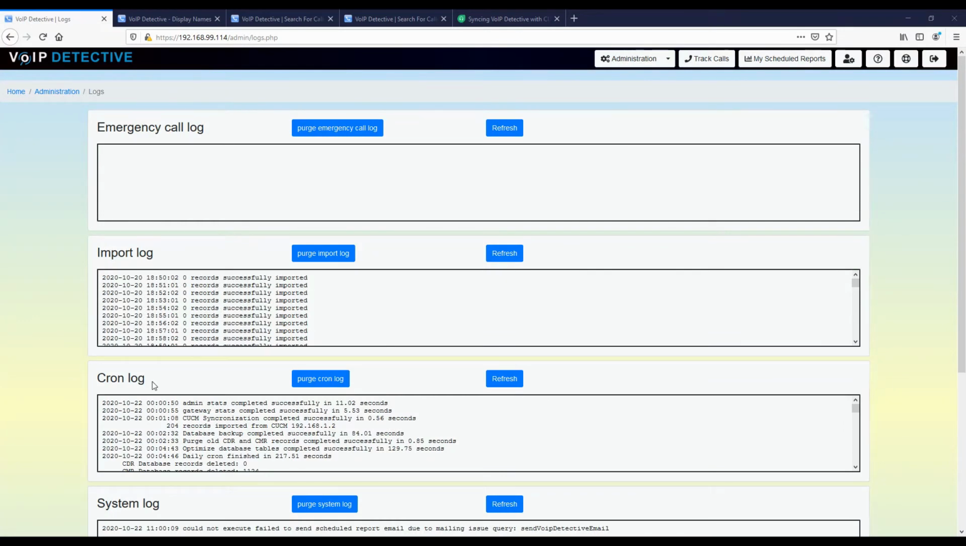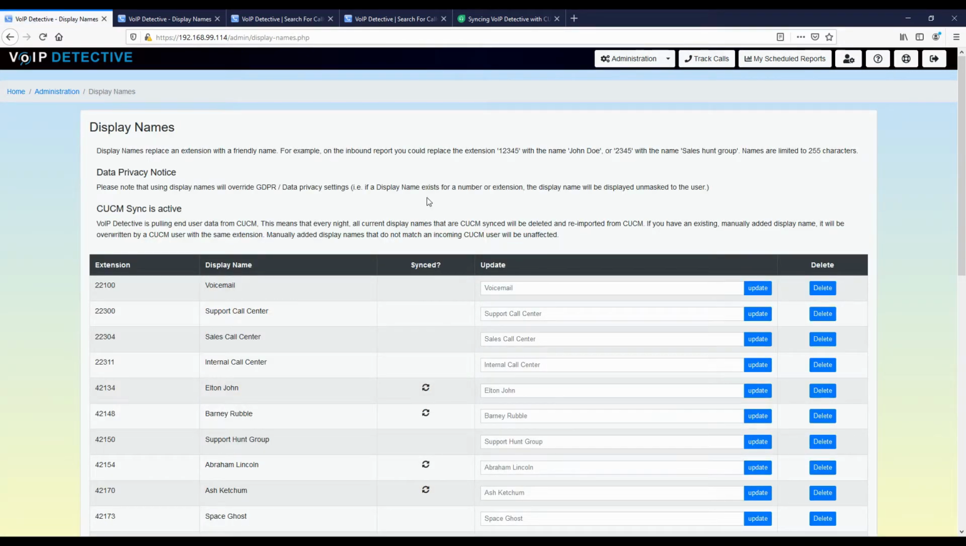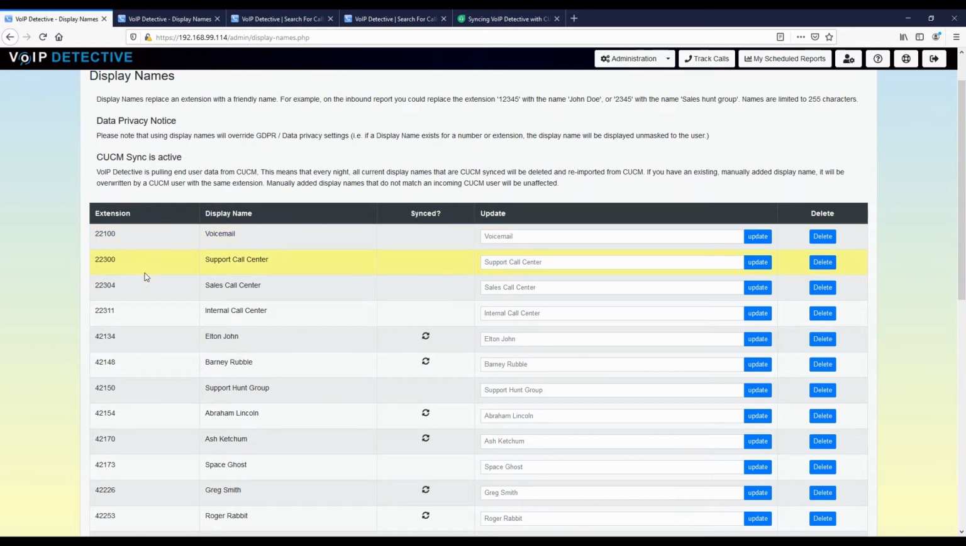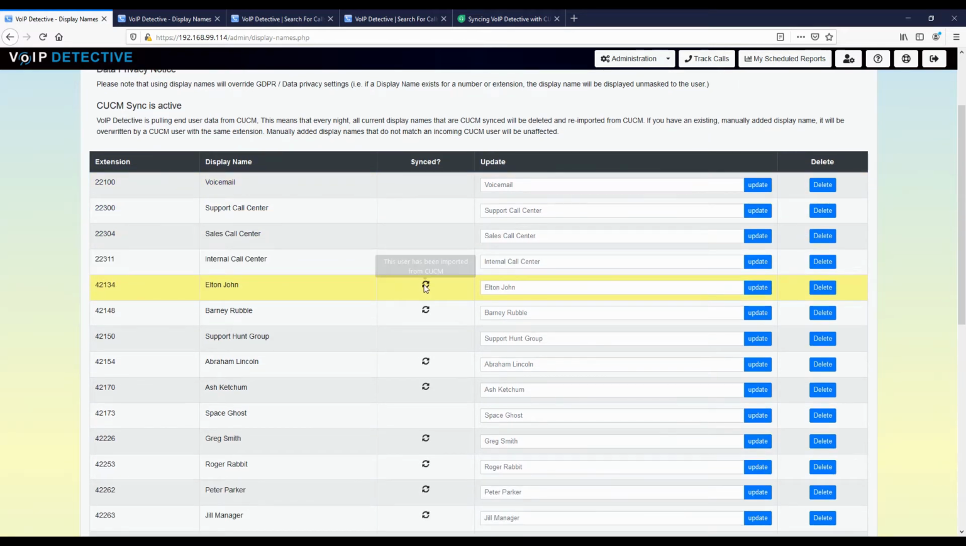I've sped things up a bit, and the import has finished. At this point, by going to administration logs, we can see in the cron log that we were able to successfully import records. Now, when we go to our display names, we're able to see not only the ones that were manually input, we can also see entries that were synchronized with Call Manager.